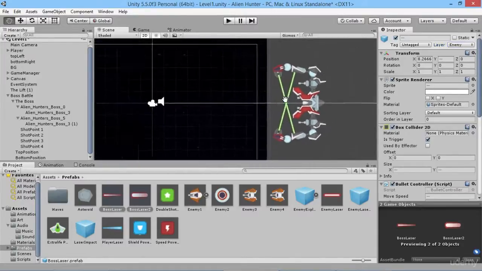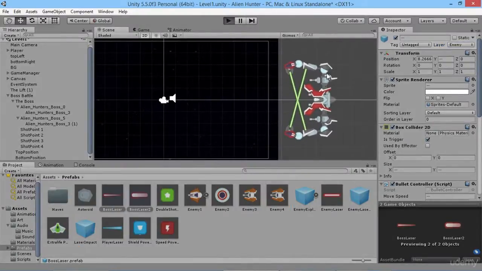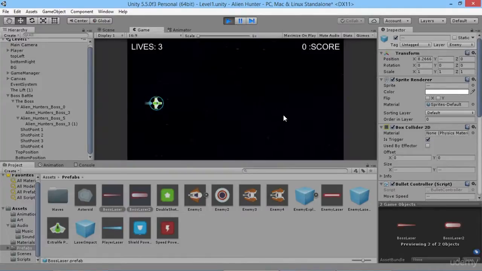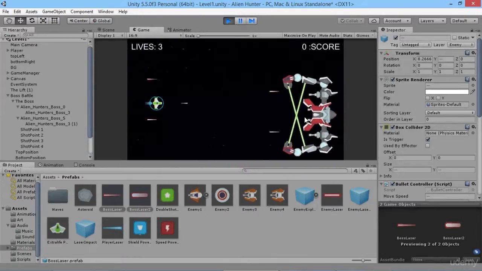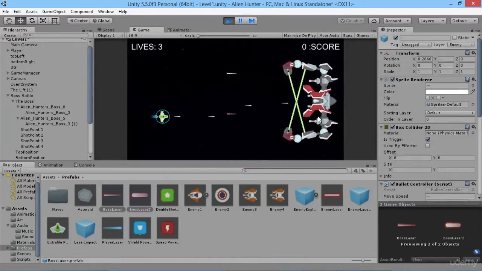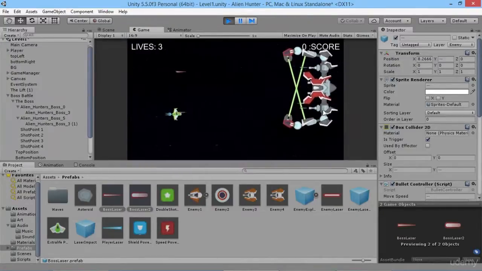But there's one other issue now, which is that if we shoot our lasers at this enemy, at the moment, they're not impacting on him at all. So even though those are all box colliders and none of them are triggers, apart from our lasers here, of course, if I shoot away at them, they're not impacting with the boss at all.